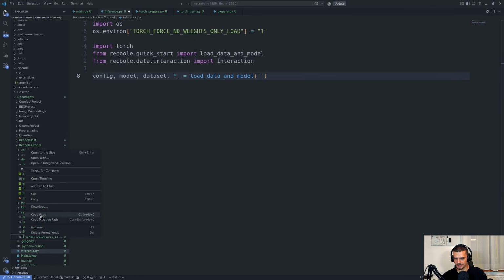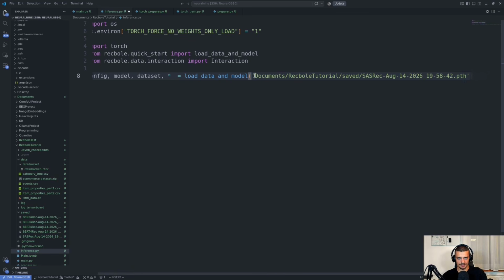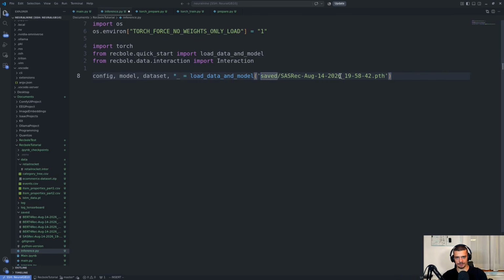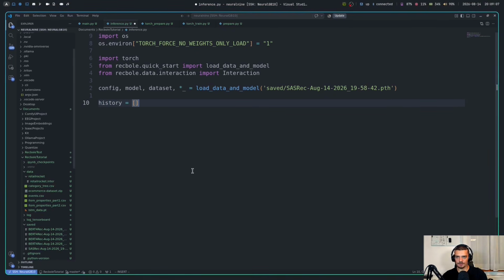And here we now just put the path to the PyTorch file. So right click, copy relative path. I can paste it here. This is not relative enough, so I actually only want to have saved and then the PyTorch file. Then I can come up with some random numbers. For this, you can either just use the ones that I provide here, or if you want to generate some random ones yourself. The important thing is they have to be part of the catalog.